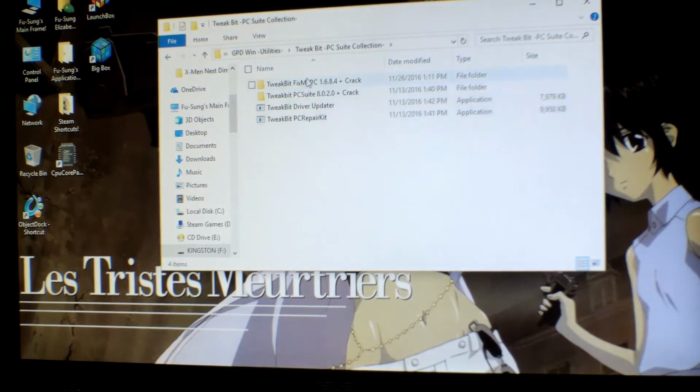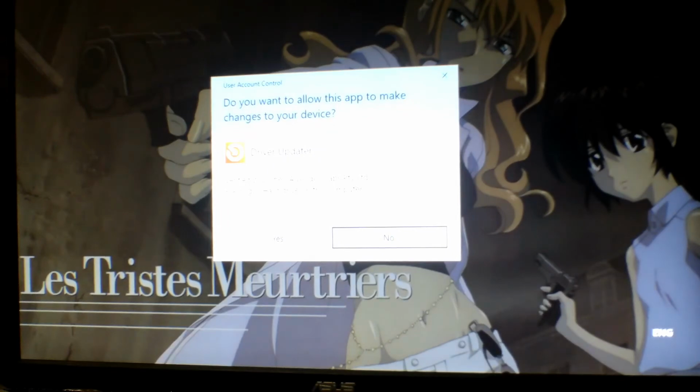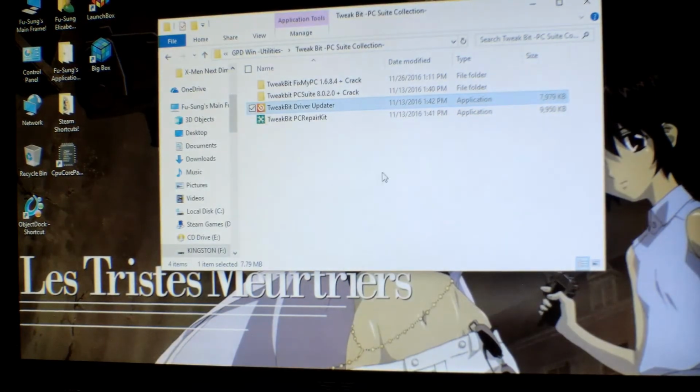TweakBit PC Suite Collection right here. This is the PC repair kit and driver updater. I'm just giving a forewarning to be careful with the driver updater here because it may try to update drivers that are not specific to the WIN 2, thinking that because it's running a Windows program, it can run those drivers, when this is a special system. You need special drivers for this system. In some instances, the drivers do work, but in other instances, they can work towards bricking your system. So this is just a driver updater, and it can and can't work, with some errors. I just canceled the installation just to show.